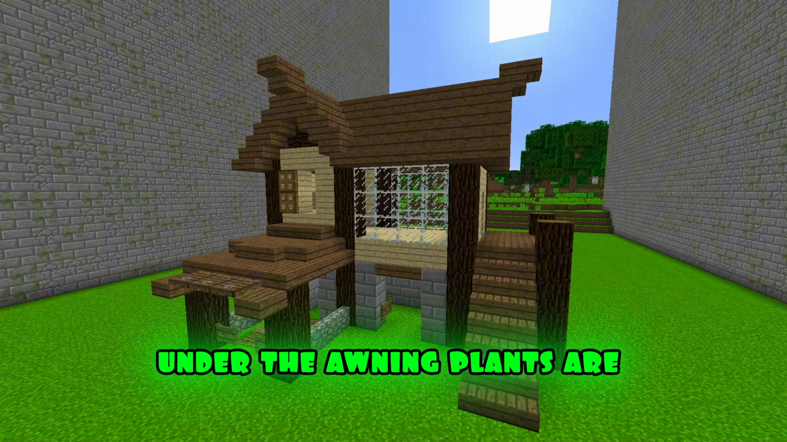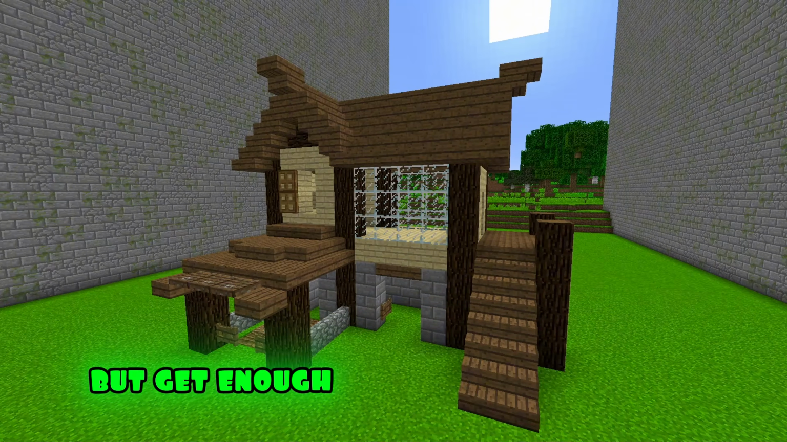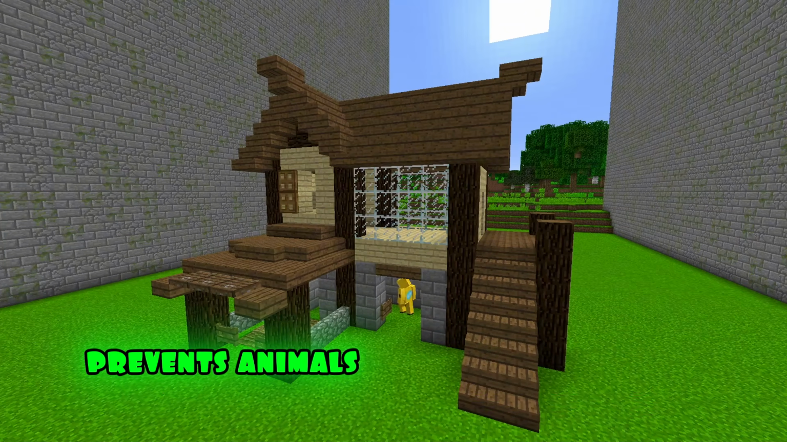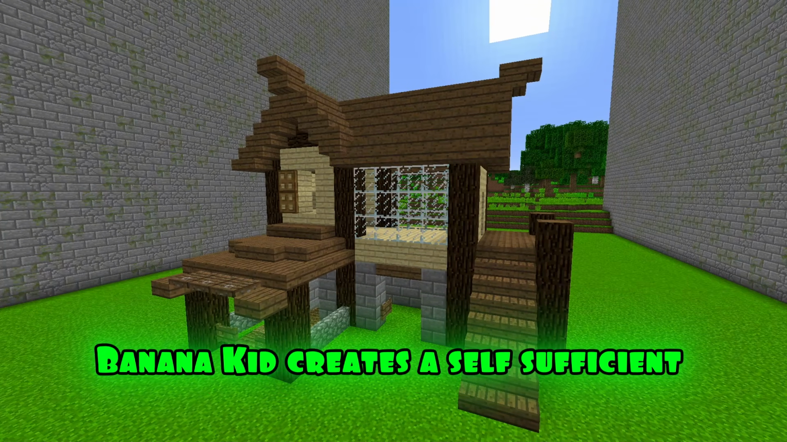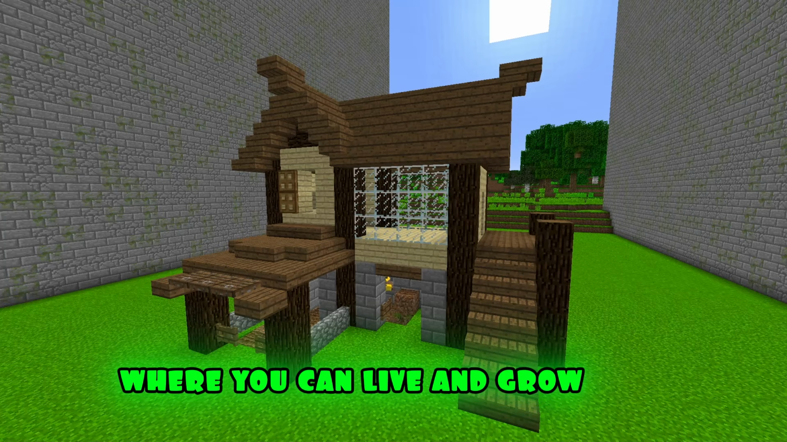Under the awning, plants are protected from heavy rain, but get enough light. Inside the house, you can grow crops year-round, even in winter. Cobblestone fence prevents animals from getting on the beds and eating the harvest. Banana Kid creates a self-sufficient homestead where you can live and grow food.